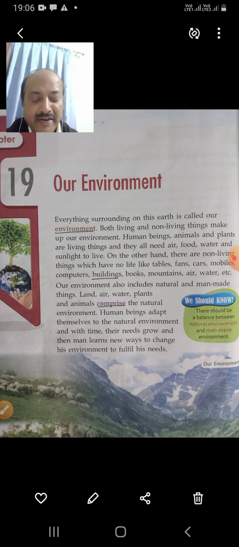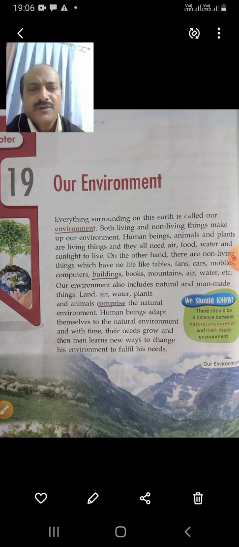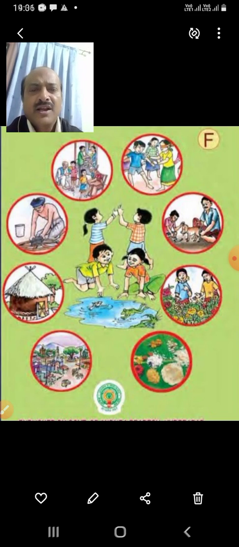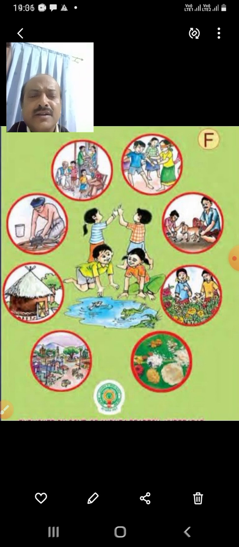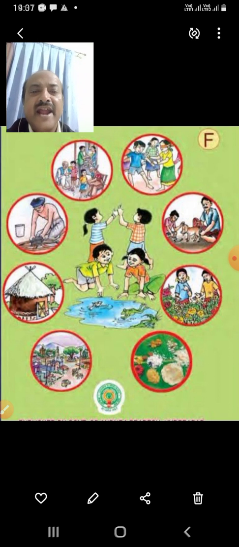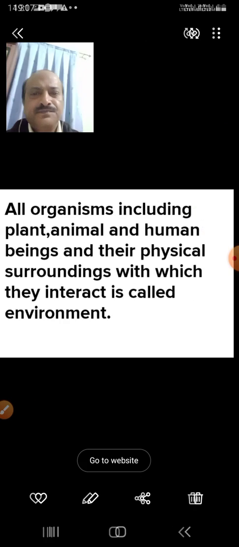Our environment also includes natural and man-made things. So let us see one by one. Here in this slide you can see children are playing near the water. In the water there is fish, there is garbage, huts, a man washing clothes, then children near the park, and the food items. All these are living things that we need to grow. All this is an environment all around us.